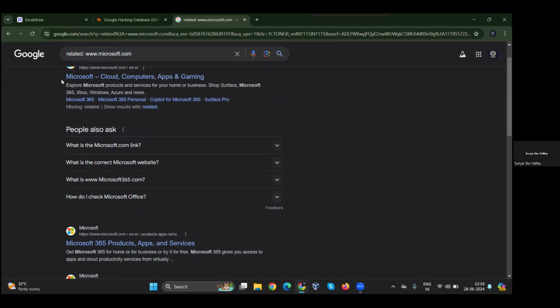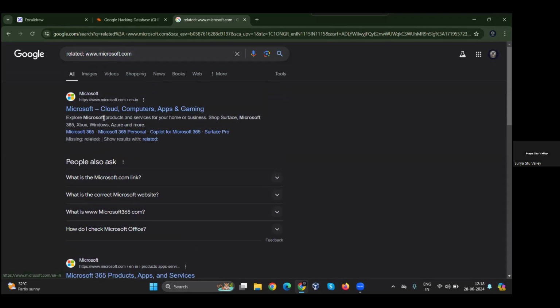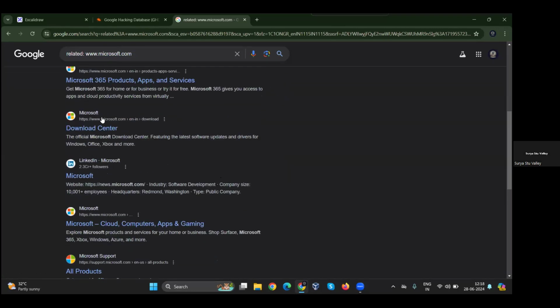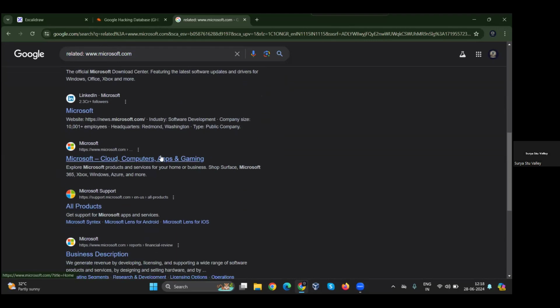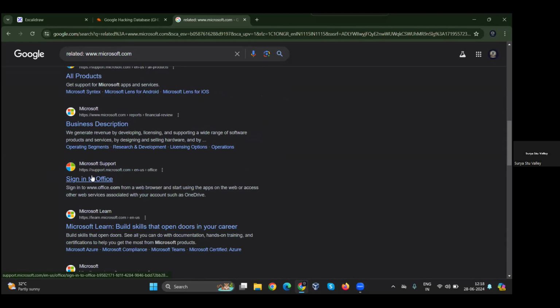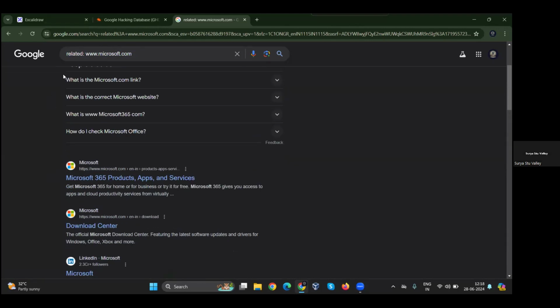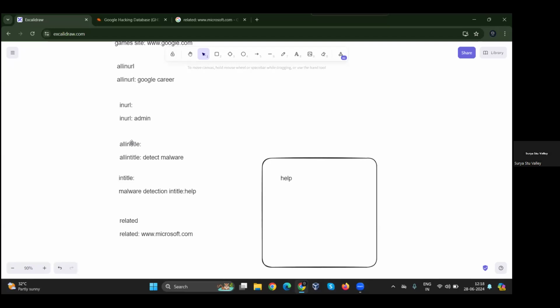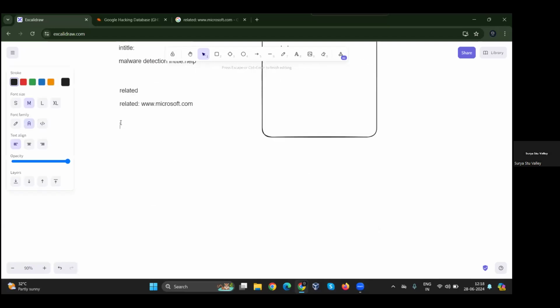So here you can see the pages related to microsoft.com, that is cloud computers, Microsoft 365, download center, Microsoft cloud computers, apps and gaming, all products, business description. We are only getting the Microsoft things only. So this is a related query. And the next one is the info query.